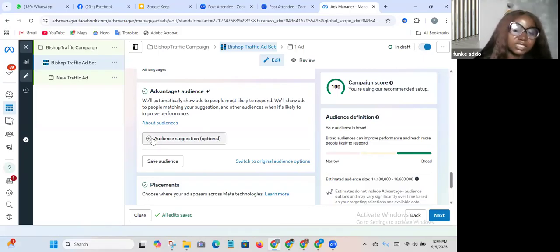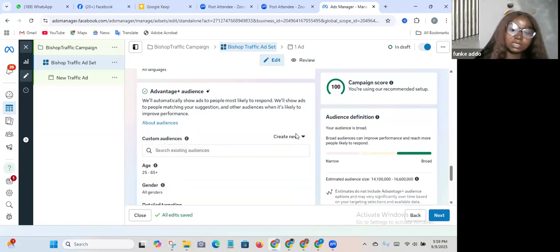Now, here you can decide to add an audience suggestion, or you can leave it. It is optional. So if you leave it optional, you are giving Facebook the task to find your audience. But if you already know your audience category, you just go ahead and add it. When you click it, it will bring out this interface for you.